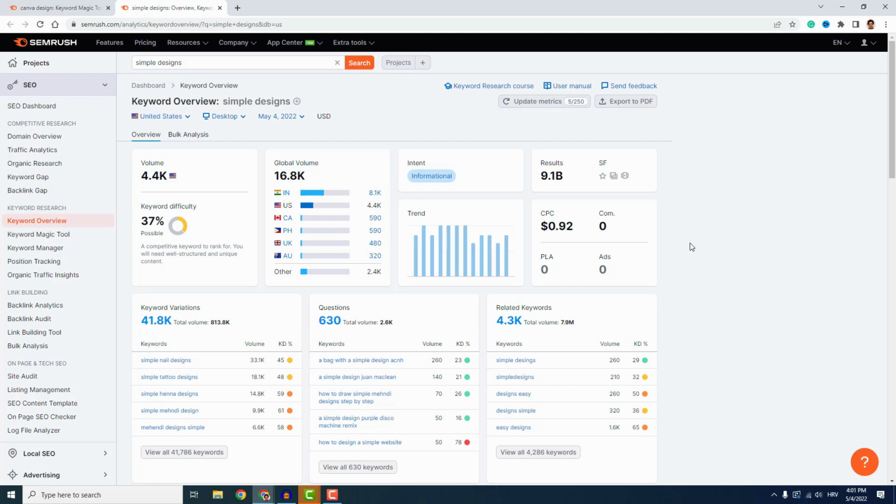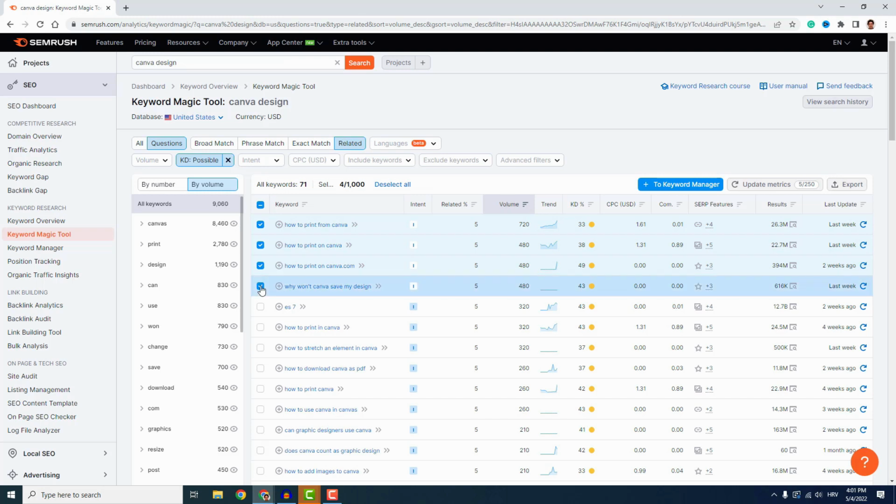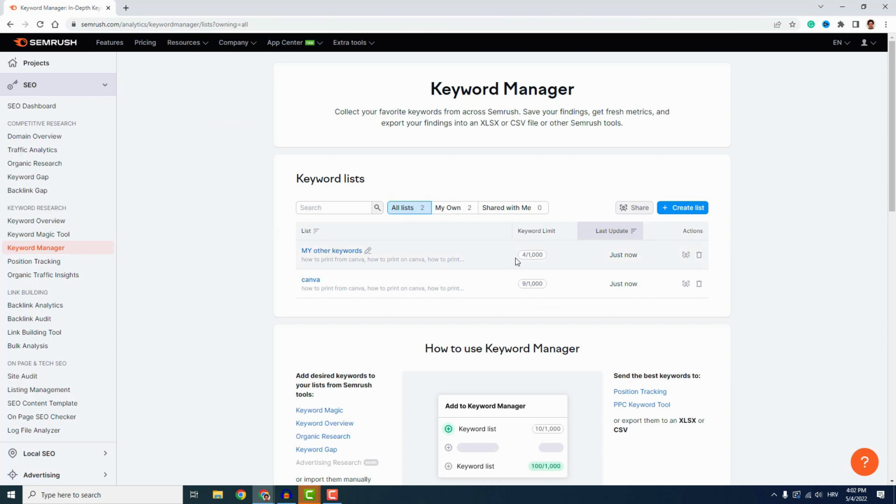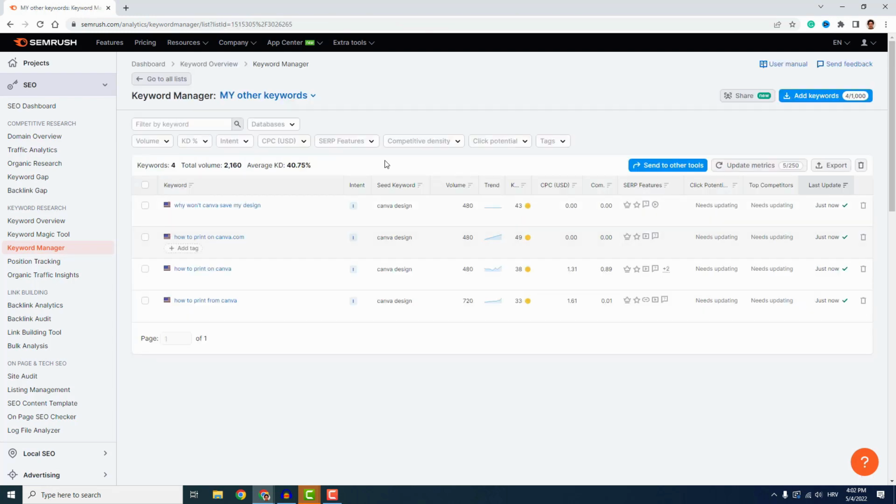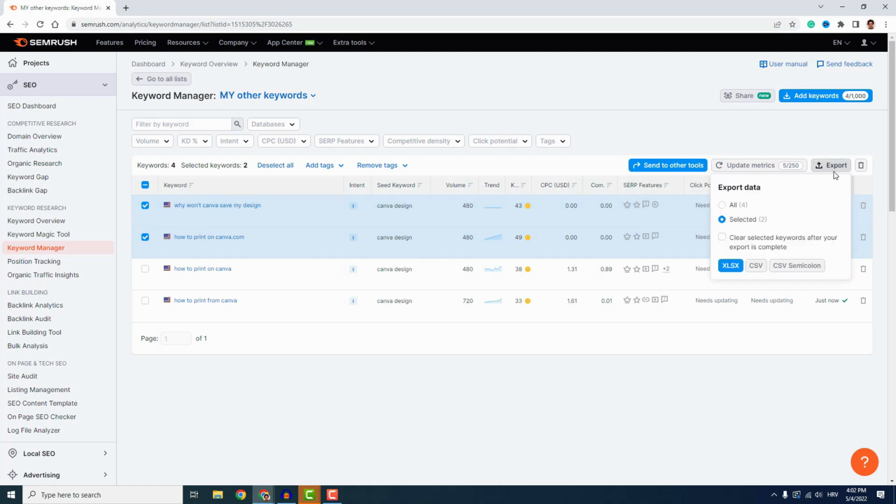When you are satisfied with your keywords, you can simply select the keywords you need and click this to add them to Keyword Manager to create a list. And if you click on the Keyword Manager, you can see your selected keywords. To export it, just click Export and export all of them or a selection. And now you can import those keywords into Excel or Google Sheets. To delete them, just select keywords you no longer need and hit the Delete button.